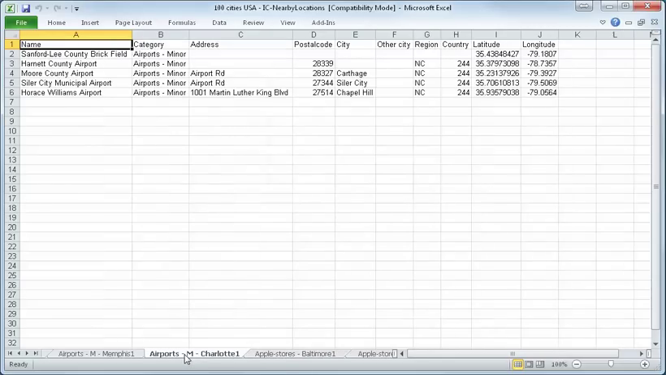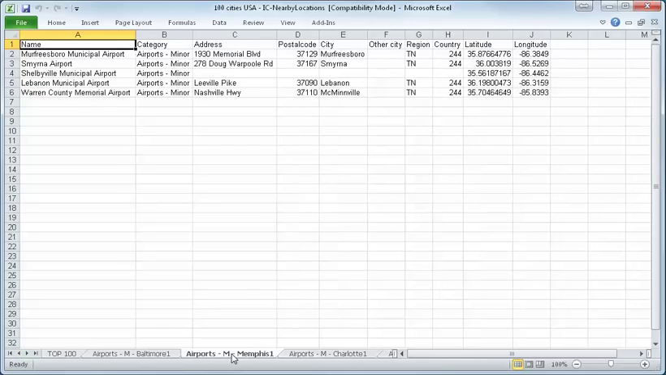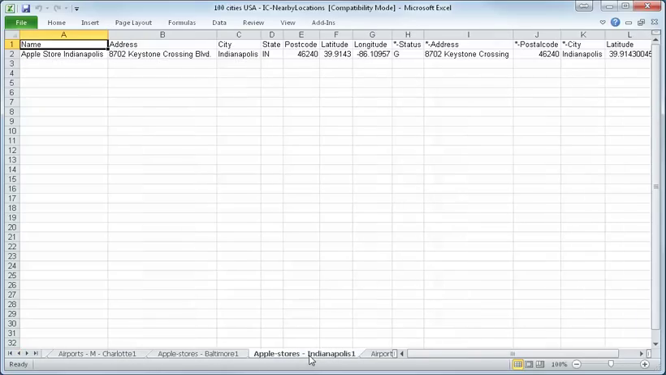And you see here we have in Charlotte, 1, 2, 3, 4, 5 Apple stores. Maybe in Memphis, we have 4 Apple stores. Have a look here. And in Indianapolis, it's only one. Okay. That was a short presentation of this program.